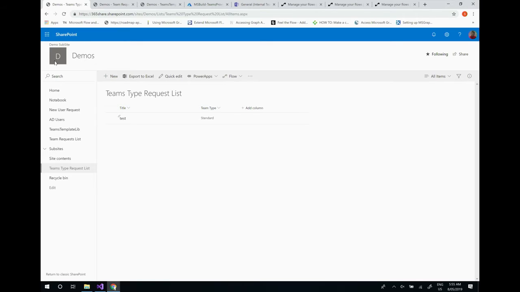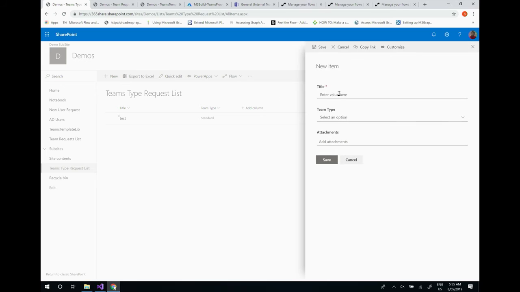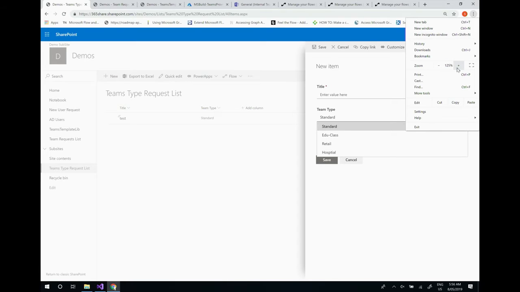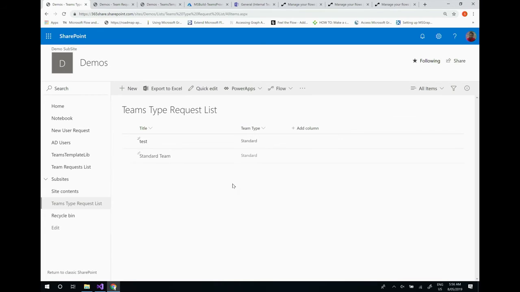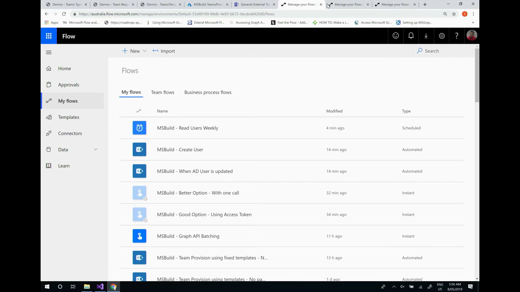Now if I go and request a new team using a standard template, you can have a team using the retail or education template. Let me zoom it in here. So there are more options. You can work on that. I will just keep a standard team. And when I request that option, there is a flow running up here.